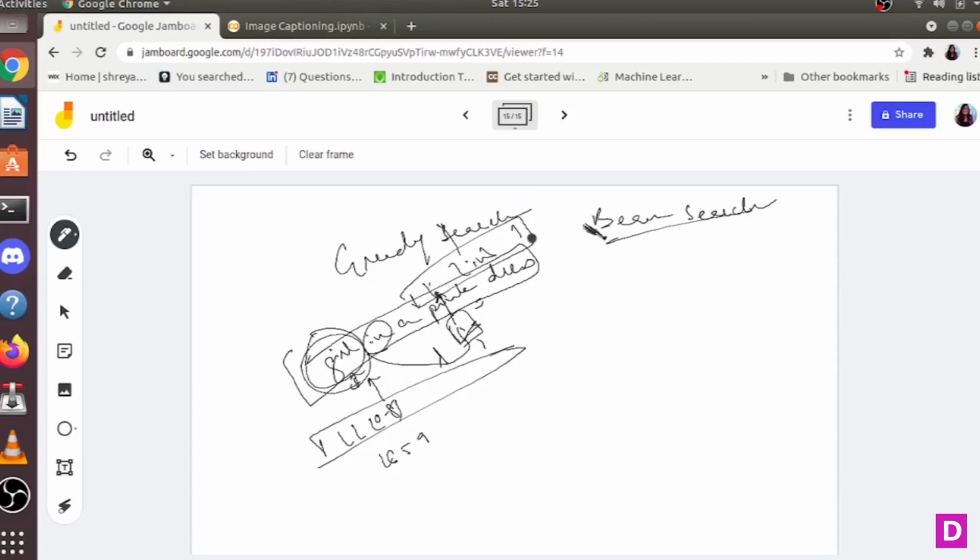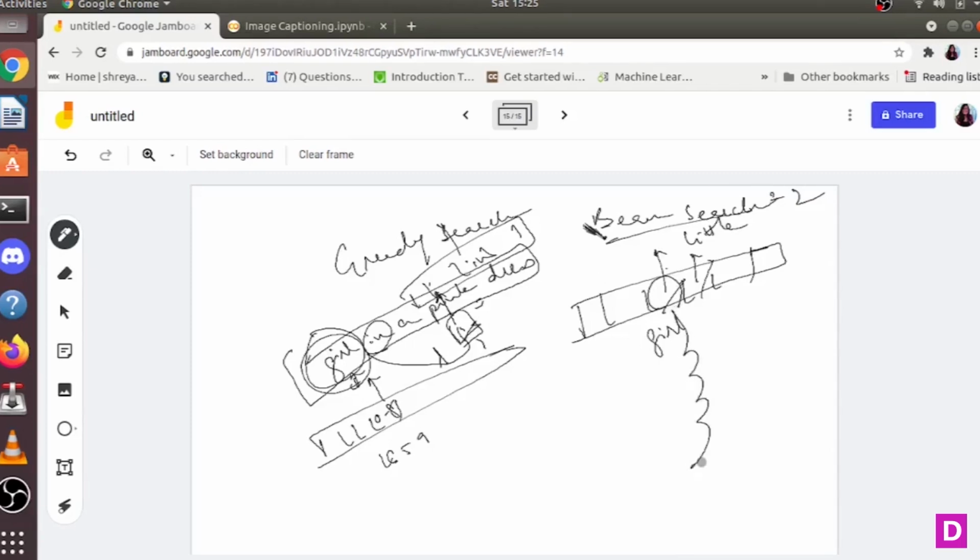Beam search does not do it in that way. What beam search does is, let's say here you have "girl in a pink dress", so it gives girl as the highest value, and then it gives, let's say, "little" as the next highest value. So it will use girl and little. If my beam search value is 2, in that case what will happen? It will use girl and predict the entire sentence using girl.